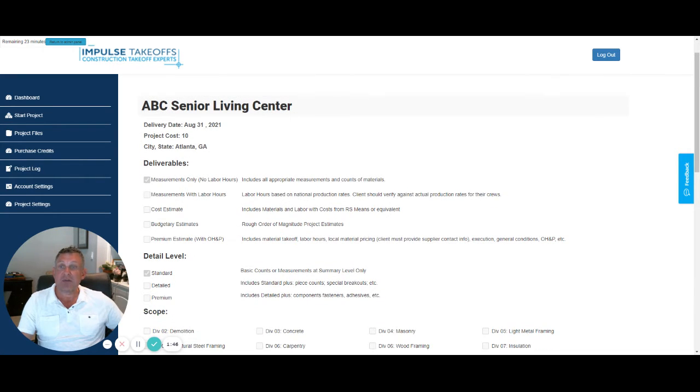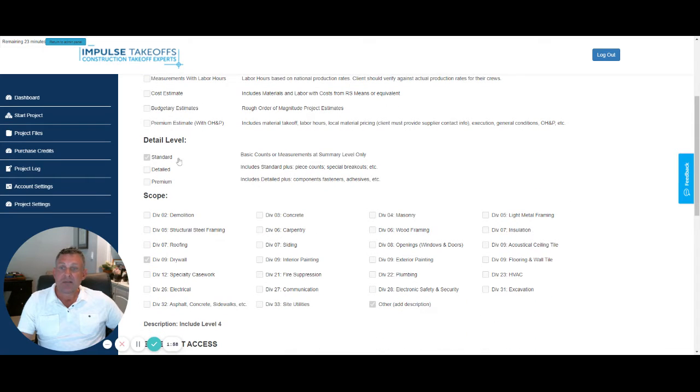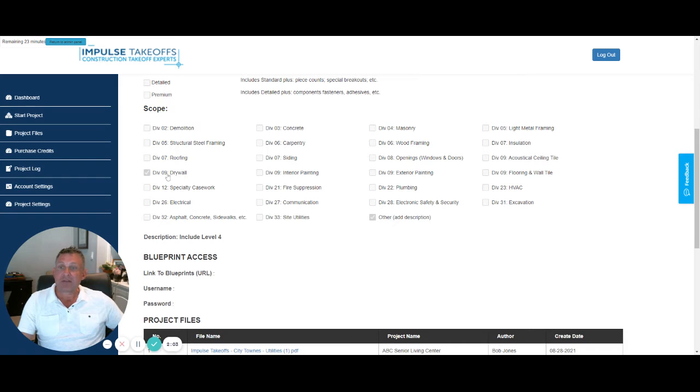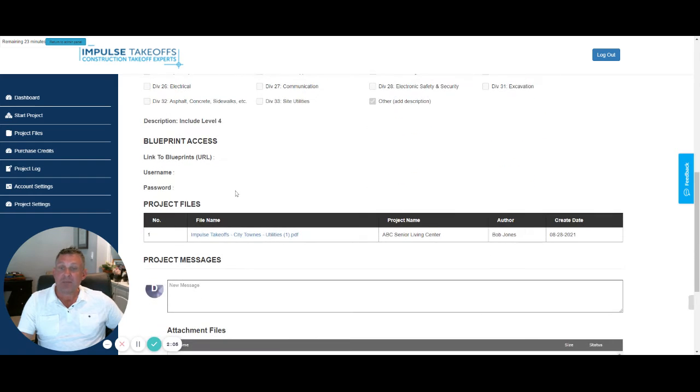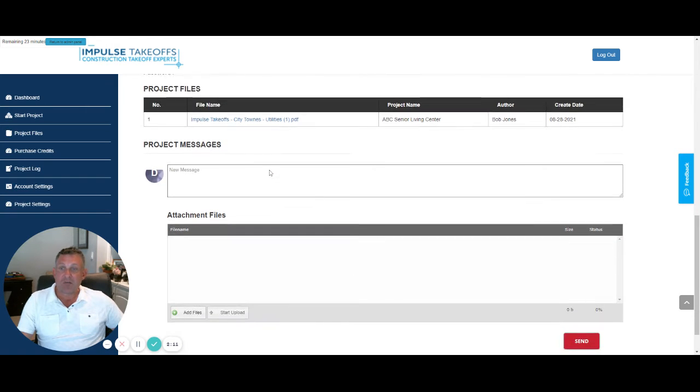So when the project was loaded, it was given this delivery date. Here's the city and state for it. The deliverables says that you wanted a material only quote. The level is just standard, which means it's just basic summary level. And then the scope of this project says drywall. And here are the blueprints that were loaded.